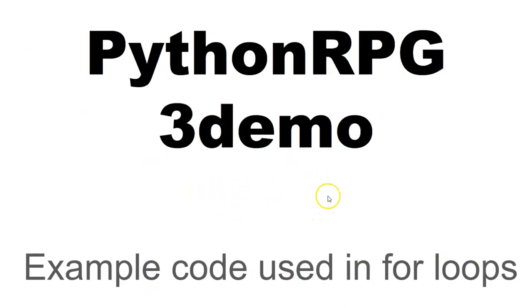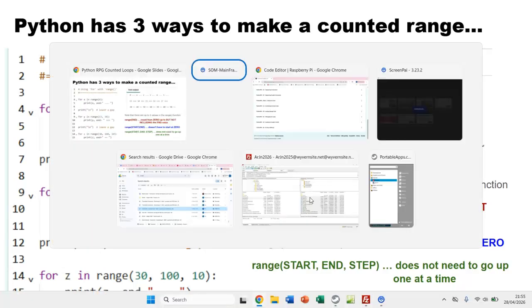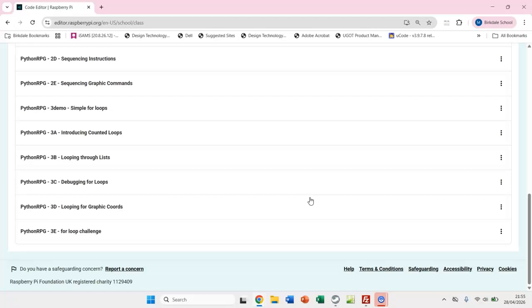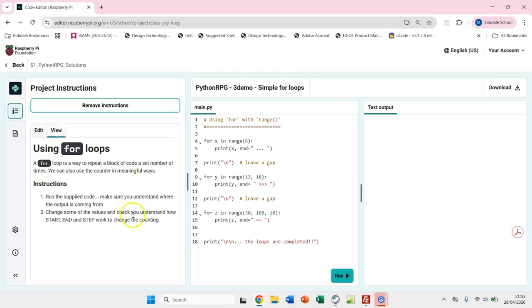We're going to start off looking at some demonstration code called PyRPG 3 Demo, and this should be available in your classroom. I'm going to load up my version of 3 Demo and view the project code. And we can see that a for loop is a way to repeat a block of code a set number of times. We can use a counter to do this in meaningful ways. So we're going to start off and have a look at the code that's been supplied.